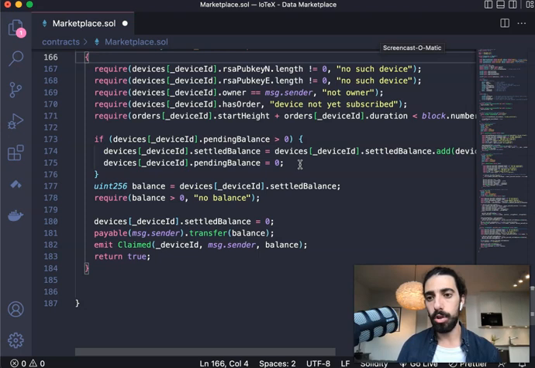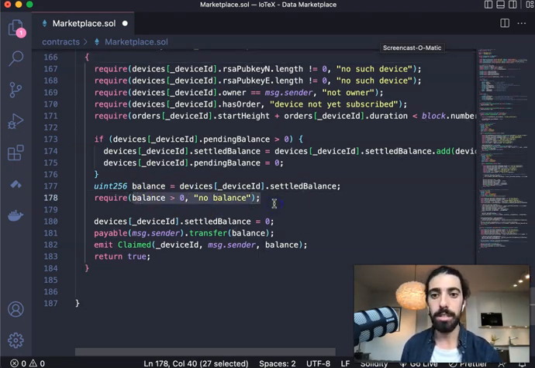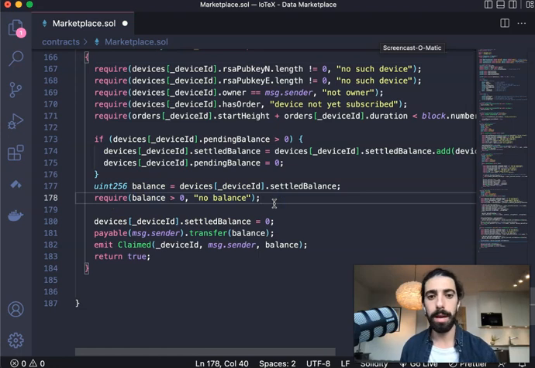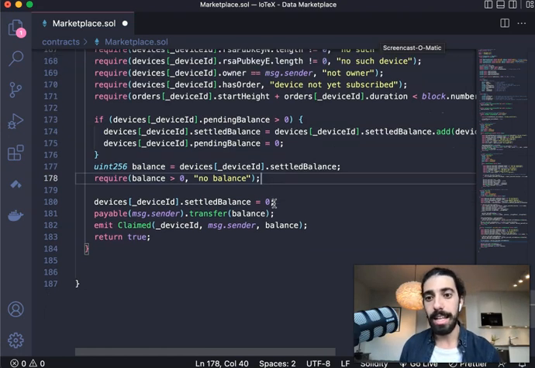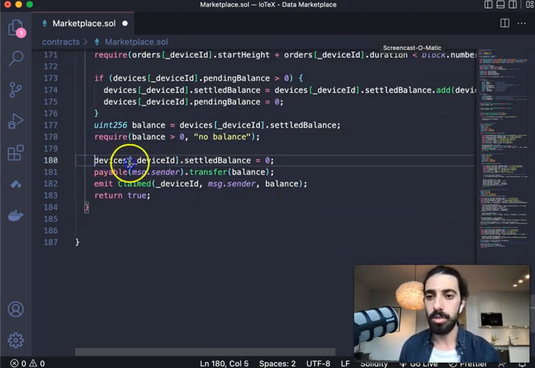At this point, we're going to take care of the transfer event, and the way to do that is to first create a new local variable called balance, and we're pointing the settled balance to this balance local variable. We need to require that balance now is more than 0 because we don't want to spam the network with 0 transactions. And then at this point, these lines are very important.